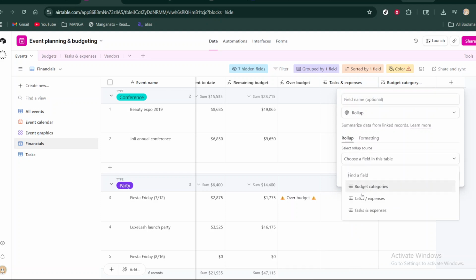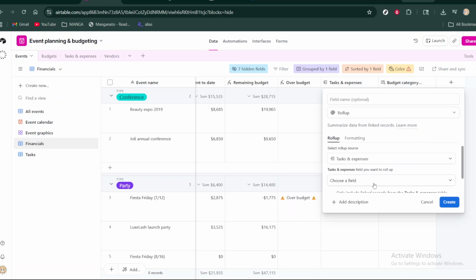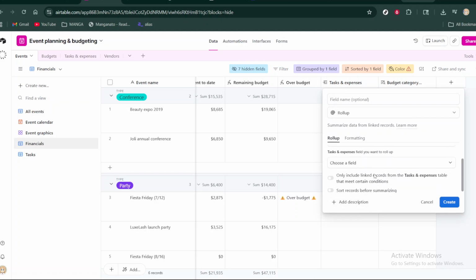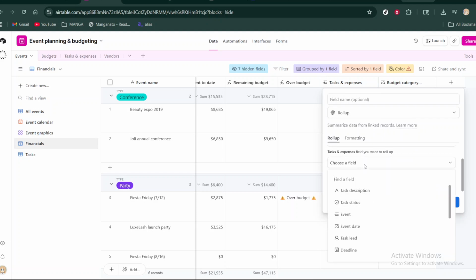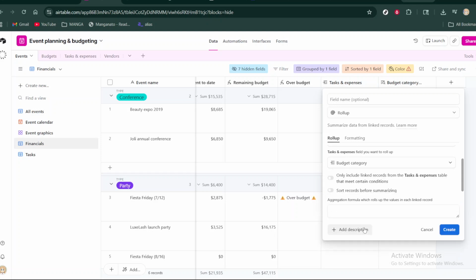Next, select the linked record field you want to use. This is the bridge that connects your current table to another table. After that, choose the specific field from the linked table that you want to summarize. For example, pick a numeric field if you plan to total or average values, or choose a text field if you want to combine entries into a single string.